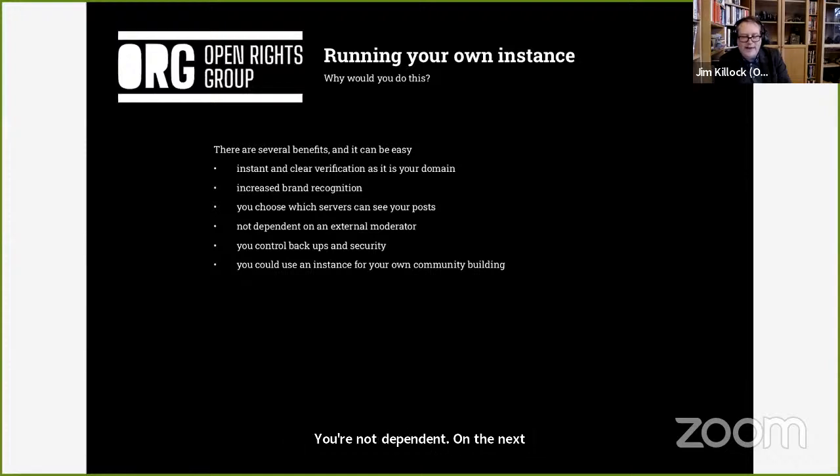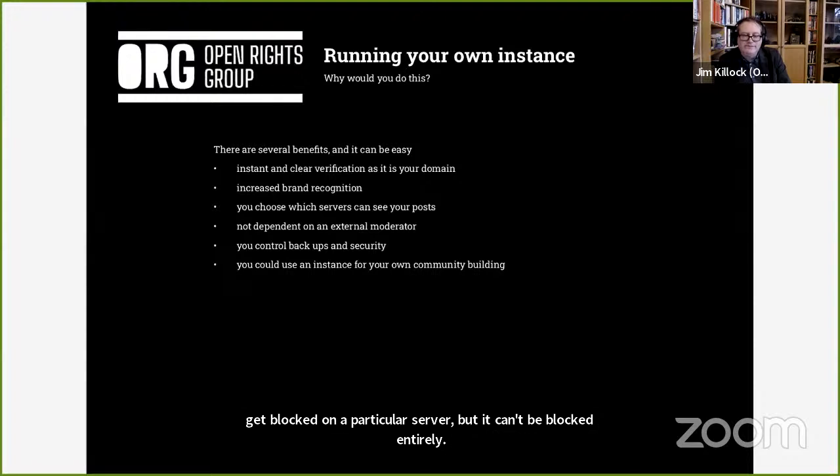And as I mentioned, there can be mistakes around moderation, which can lead to quite drastic decisions. Of course, everyone's doing their best to make sure that that's sorted out and problems are resolved, and there's good reasons why they should be. But still, as an organization, problems with moderation, whether on Mastodon, Facebook, Twitter, these are horrible situations to get into. Your content might get blocked on a particular server, but it can't be blocked entirely, so you've got less of a problem in that sense.